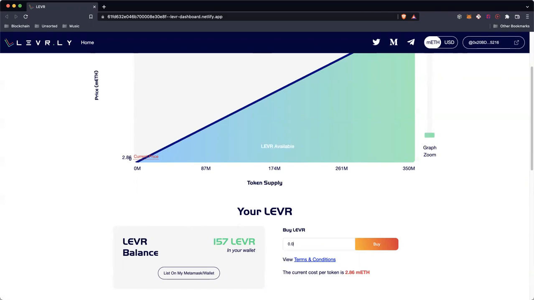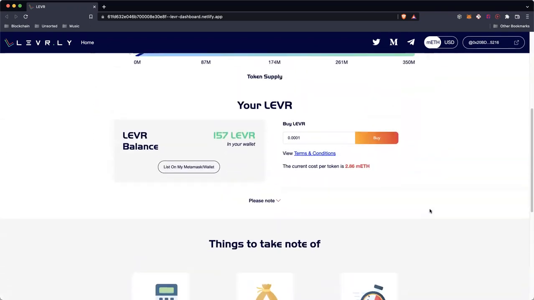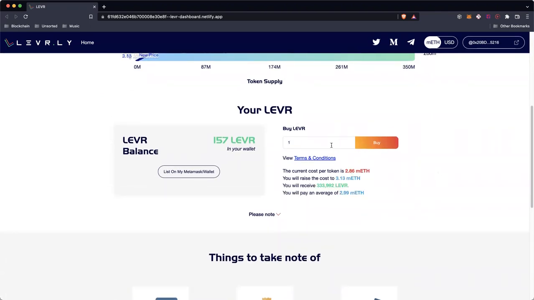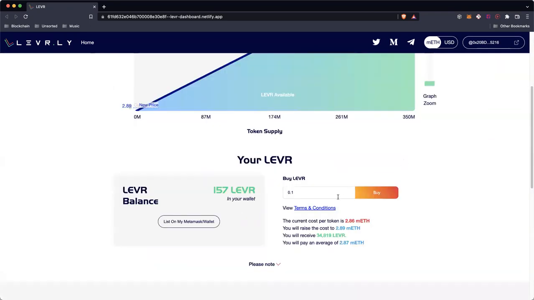And if we want to do a buy, let's say, for instance, I type in a rather small amount here. Then if we give this a second, it should pop up with the number. Okay, so if I type in 0.1 and I click the buy here, that's going to buy me some LEVR. And at the bottom here, I see a breakdown of what the impact of that's going to be.